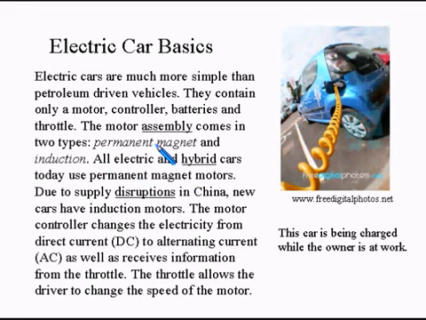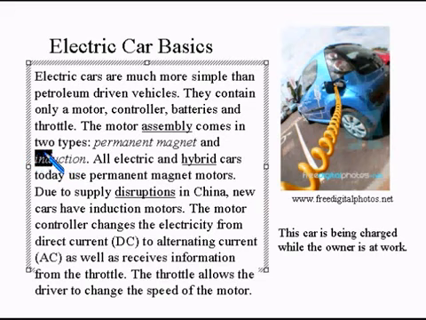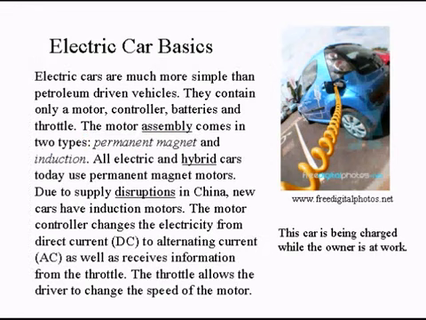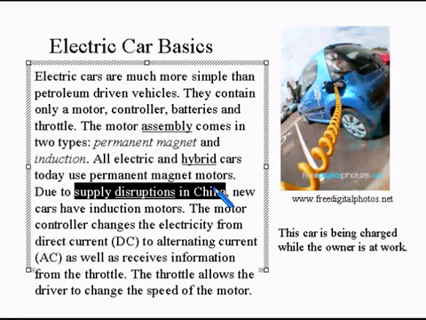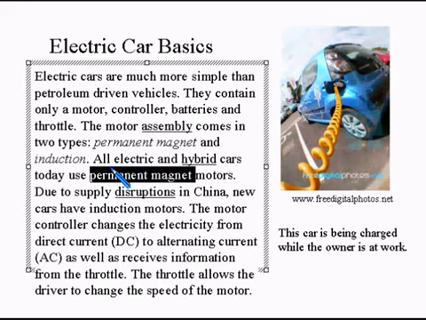Now, permanent magnet motors have magnets in the motor, whereas induction doesn't have any magnets. It just uses wire. It has two coils of wire. So it's cheaper to make induction, but the permanent magnet is a little smaller, or a lot smaller actually. Here we have supply disruptions in China of permanent magnets, neodymium magnets.